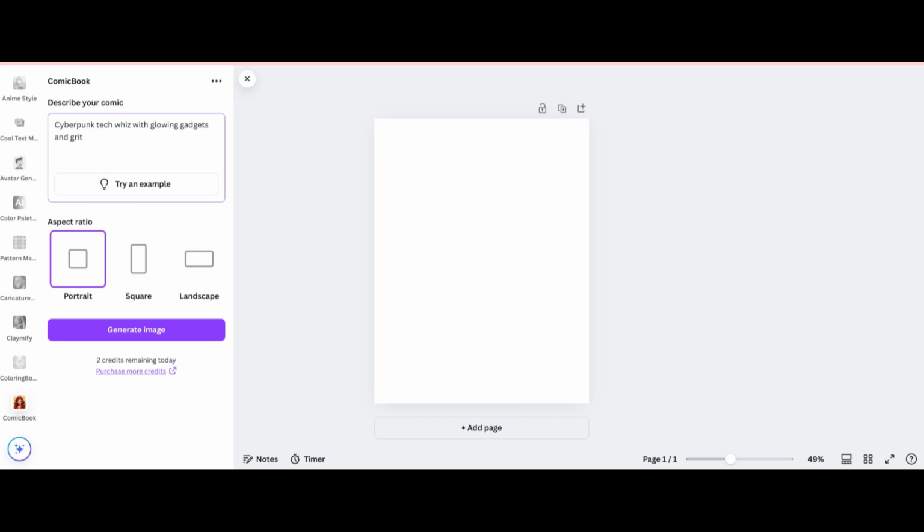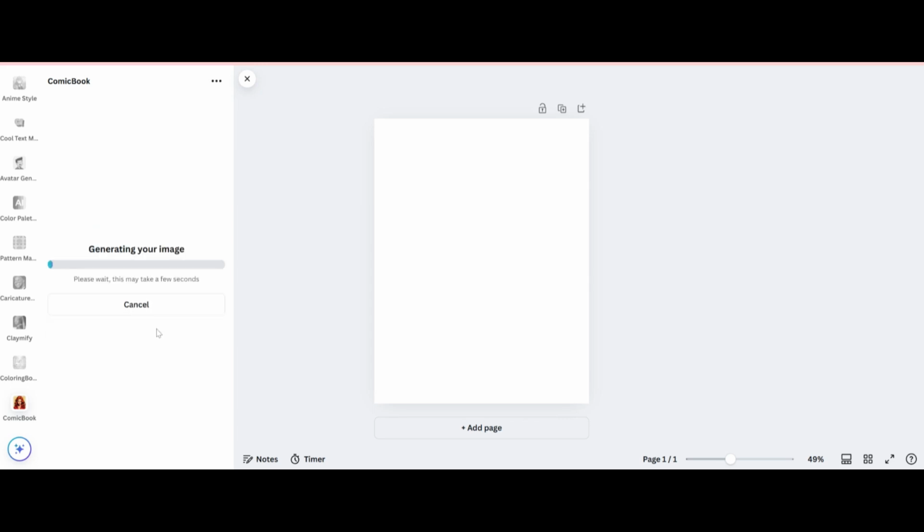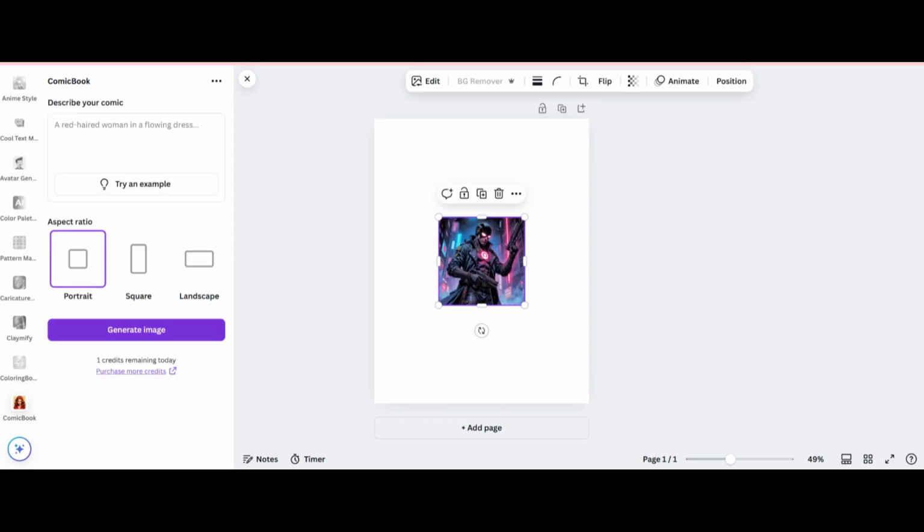I'm going to keep it on portrait, as opposed to square and landscape. And then I'm going to get rid of this little part that says in grid, okay? So let's see what it comes up with, okay? I'm not sure how many characters you can put in there.